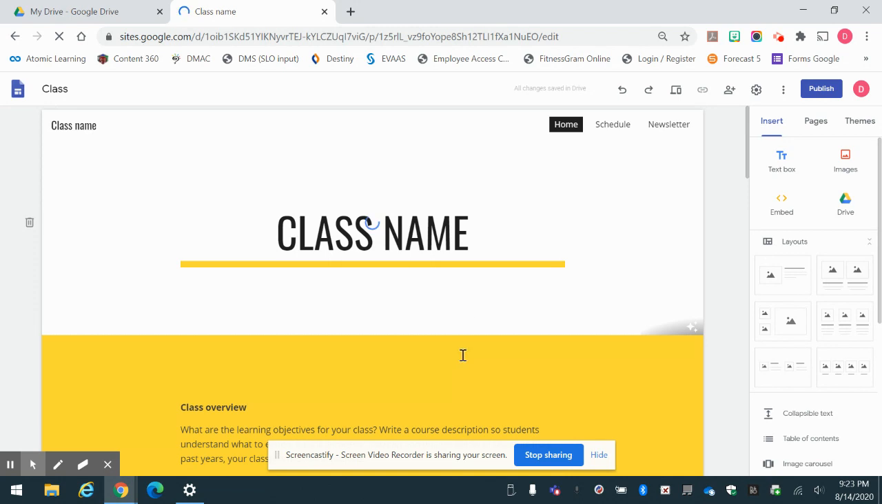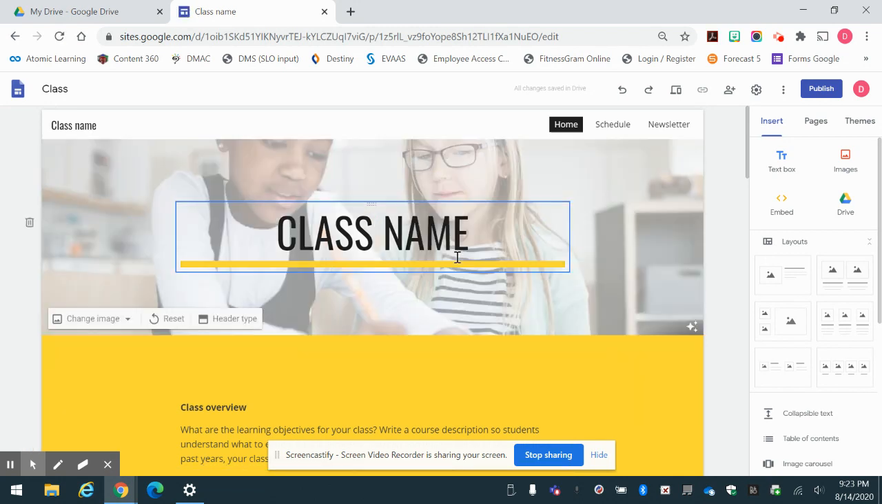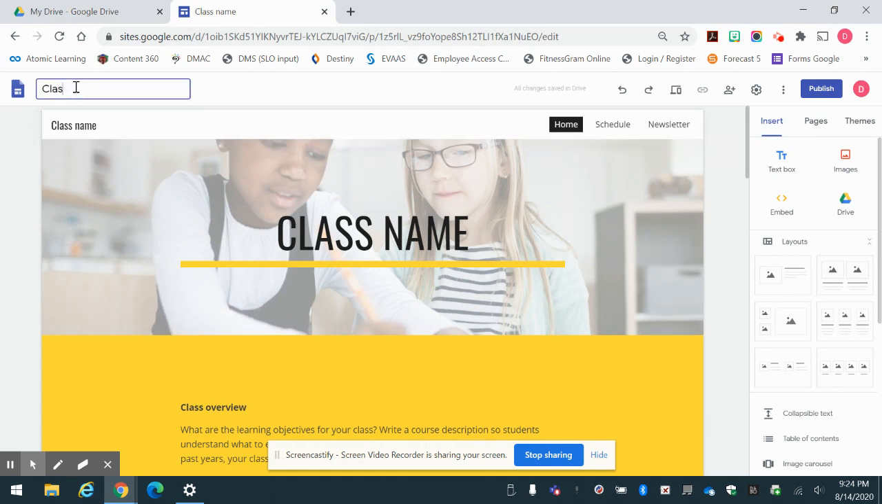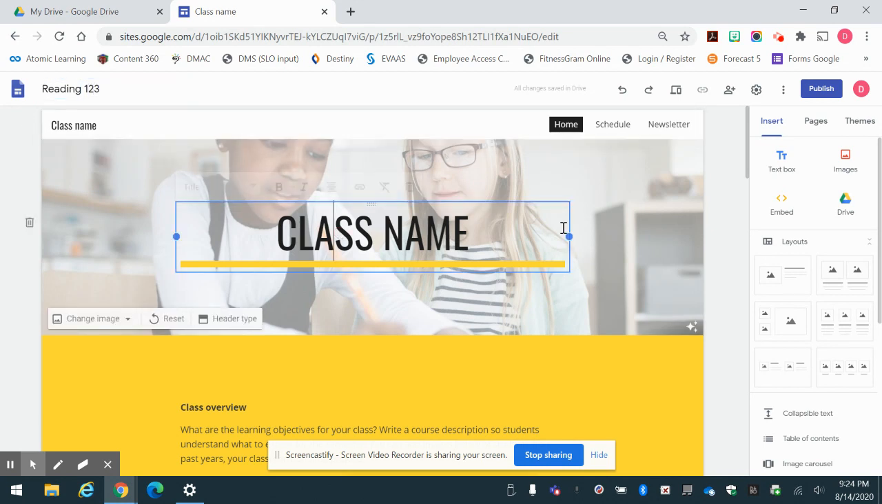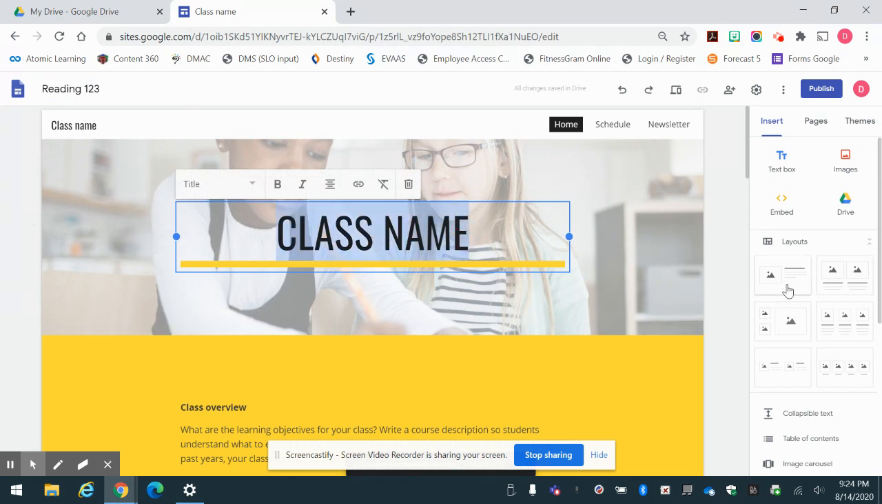So this one is already going to give me a starting point. And I can always go back and change anything as far as the colors, the fonts, the pictures. Remember, the first thing you want to do is name your Google site. So I'm going to name this one Reading 123. I'm going to put a title to my page, my home page.